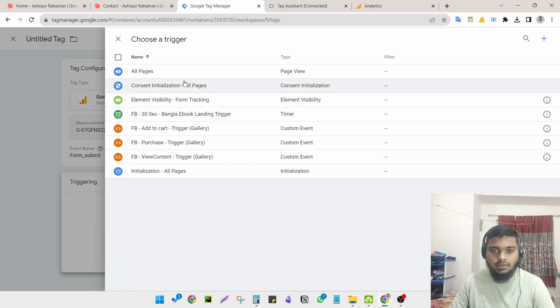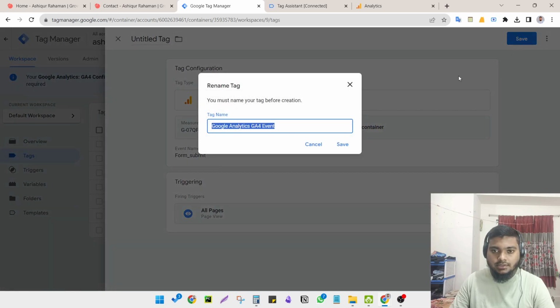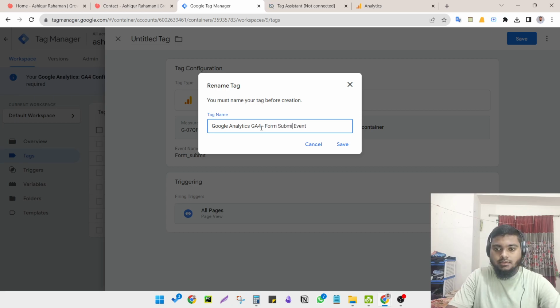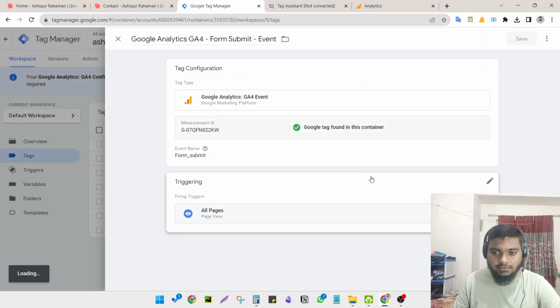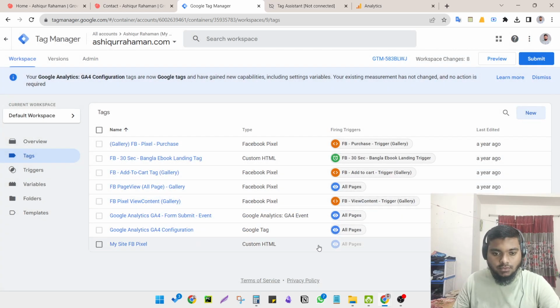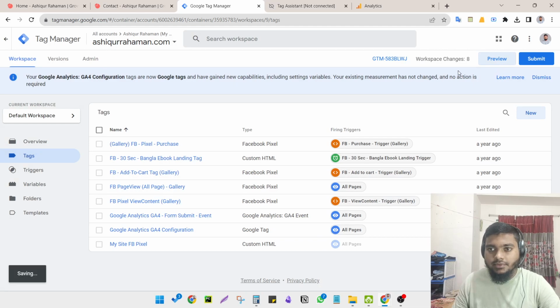Okay, trigger on all pages. Name the tag GA4 form submit event. Click save. So again preview.